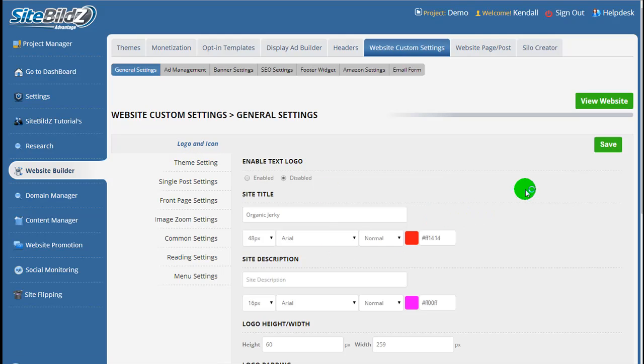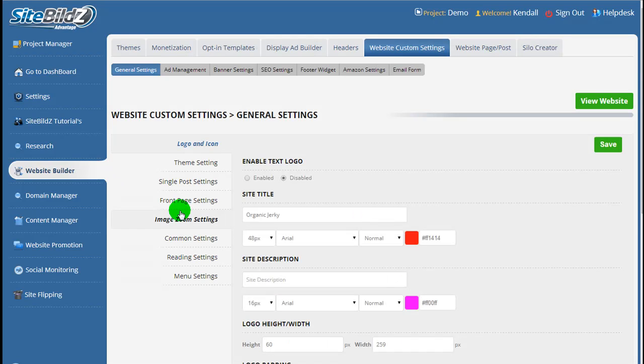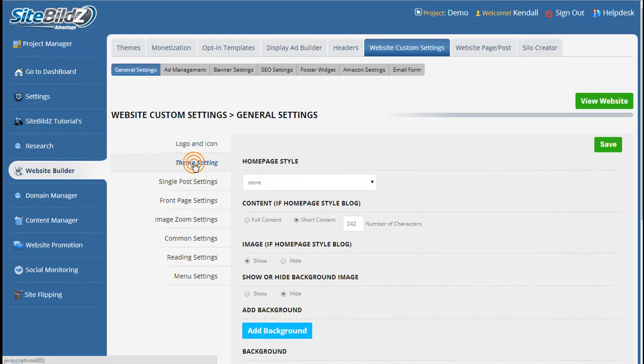So if you made your changes, you want to also remember to click the Save button once finished. And at any time, if you'd like to view your website, we also have this convenient View Website button here at the top. You just simply click that, and it's going to open your website that you're working on. So again, let's go to the Theme Settings section.